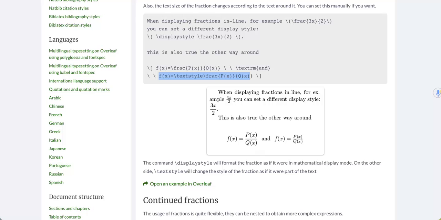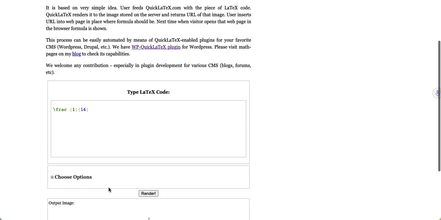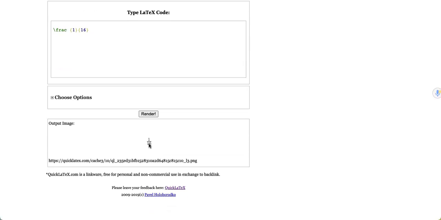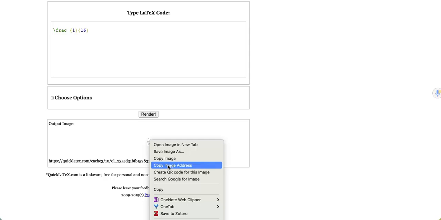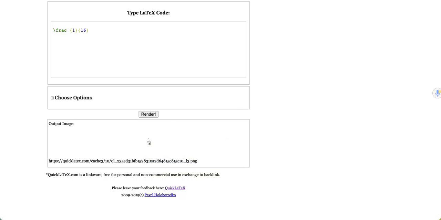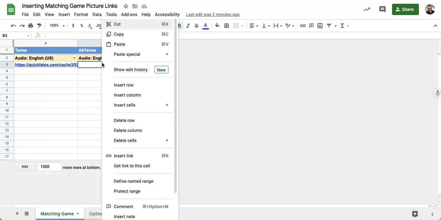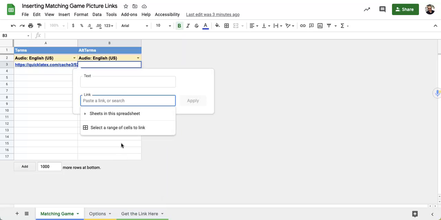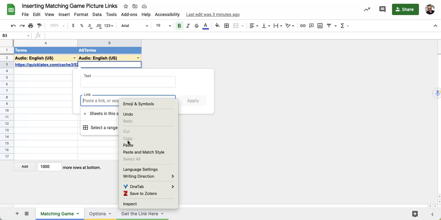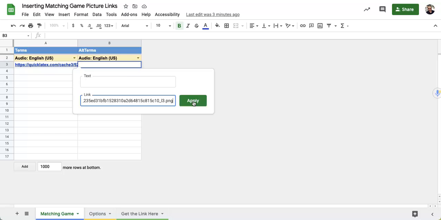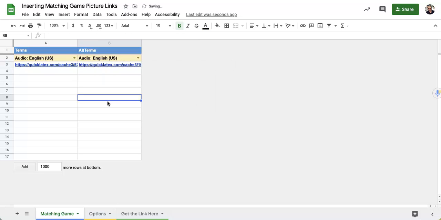Okay, so now going back to our fraction, this is the fraction that we want. So now I'm going to hover, right click, copy image address. I'm going to return to my template, and I'm going to put the link in here. So I'm going to right click, insert link, right click, paste, apply. So now that link is in there. Okay, so now this is my template.